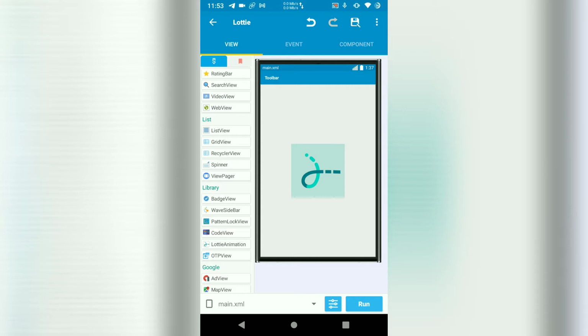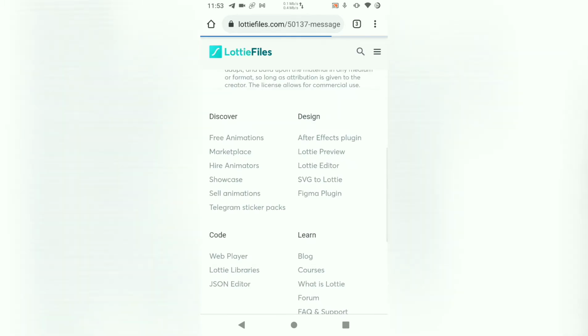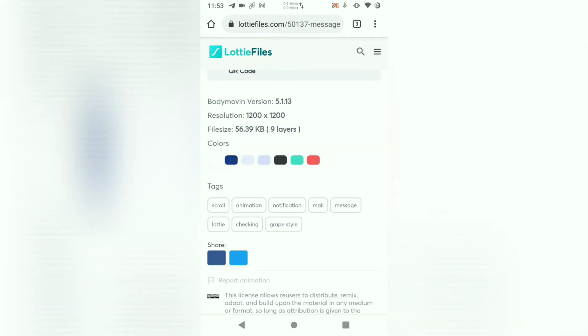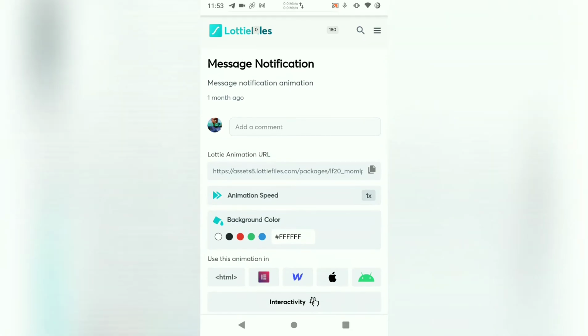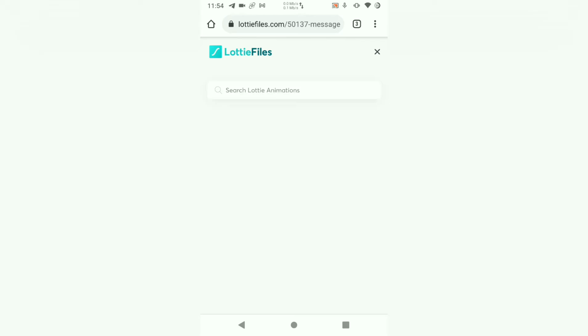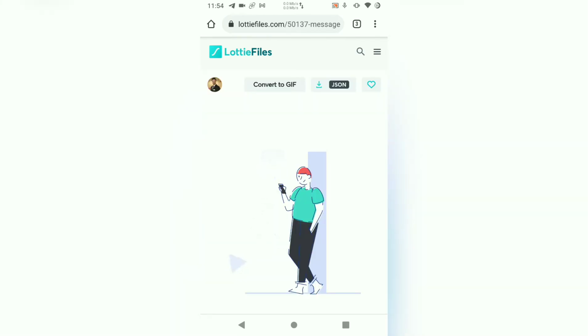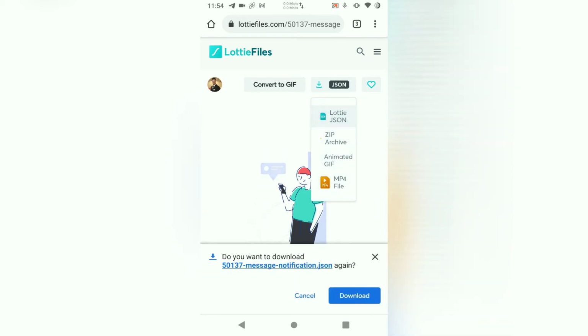The first thing we need to do now is download our animation. Let's open our browser, then go to lottiefiles.com, or you can go to any other site which has Lottie animations, but for this tutorial I'm using LottieFiles. There are a lot of Lottie animations here that you can choose from. You can use the search to search for animations. I've already found what I need, so I'll just download that. Okay, download your animation.